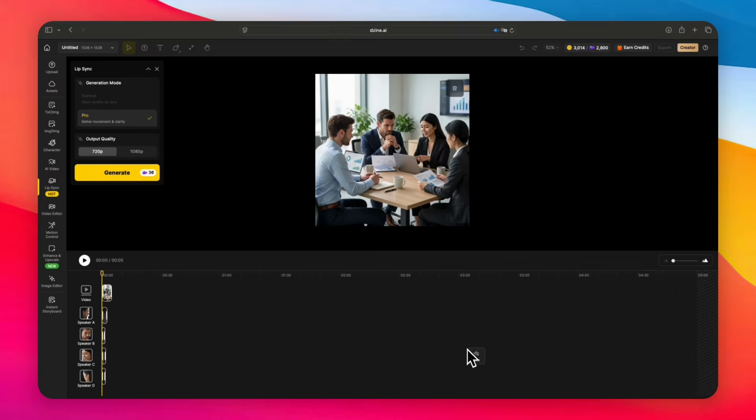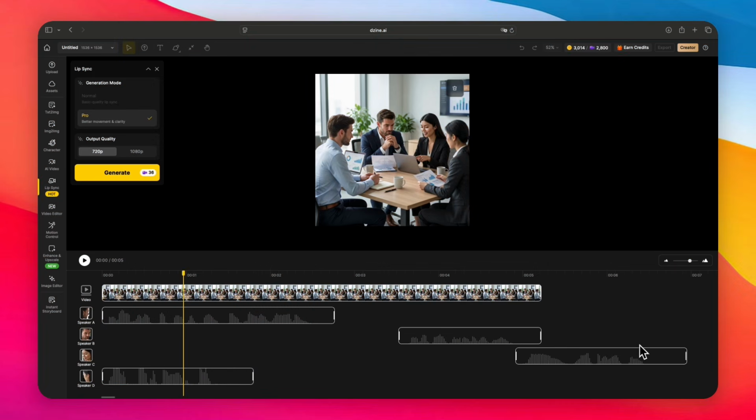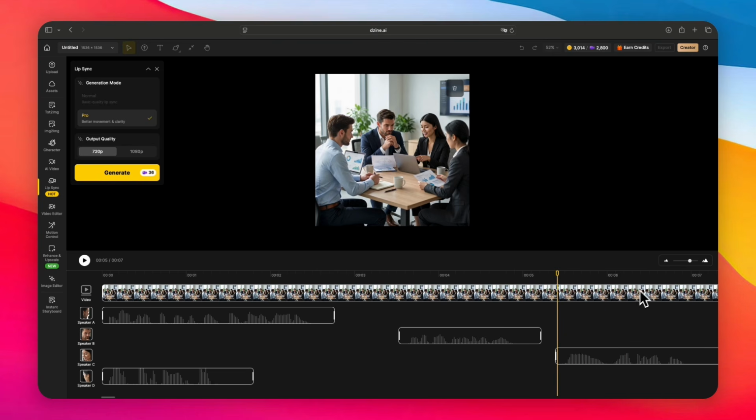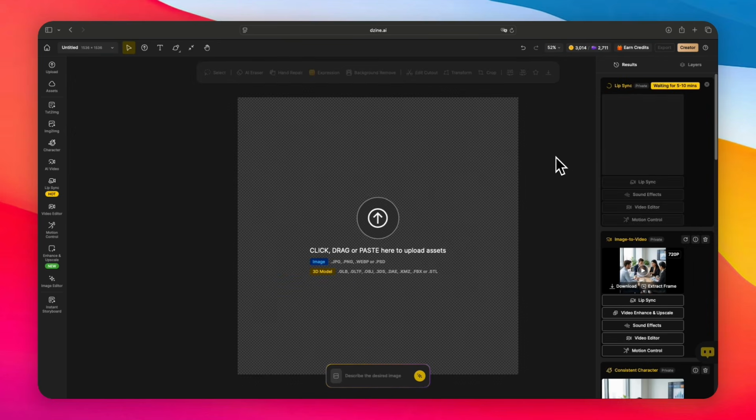Now here's where it gets powerful. Each character gets their own audio track in the timeline. I can adjust pauses, move dialogue slightly, create natural conversational rhythm. It doesn't feel like 4 AI voices talking over each other. It feels like a real exchange. Once everything is aligned, I switch to Pro mode for better facial expressions and smoother movement. Then I hit generate. Depending on the complexity, it takes about 10 to 20 minutes. And when it's done, the result actually feels cinematic.